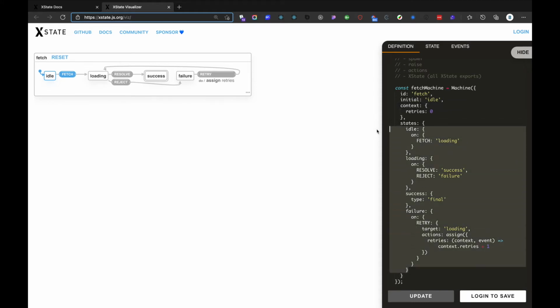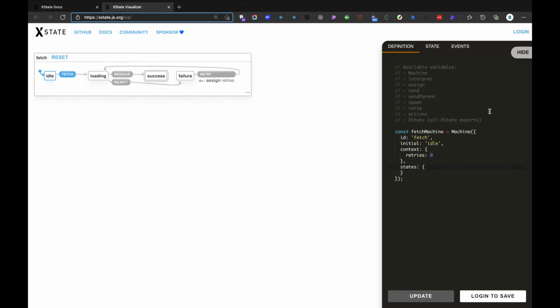For now, let's remove this one, and let's go through what we have here. Basically our state machine takes an ID, so we need to give it an ID and call it traffic lights, or let's call it just traffic. And our initial state is green. I'm really poor at typing.